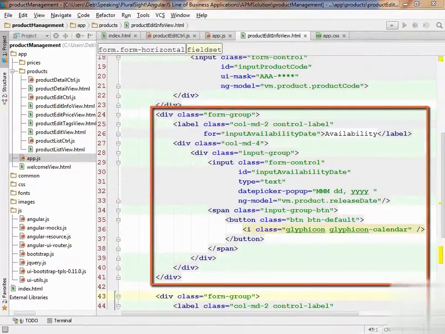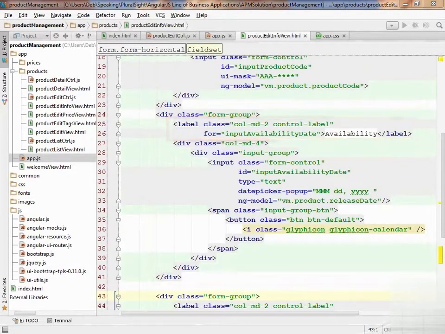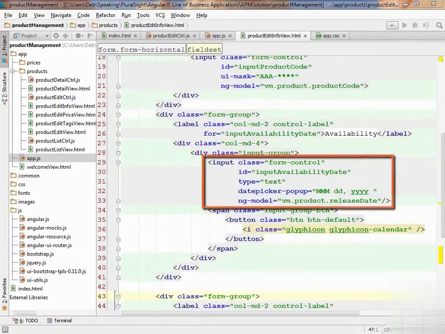Here we added a form group following the pattern we have used previously. We defined a label and an input box. We set the type of input box to text, not a date. That way the browser won't attempt to handle the date, and we'll let the date picker handle it instead. We set the date picker pop-up directive to the date format we want to display in the control. Any valid date format will work here. We set the ngModel directive to the product's release date, which is defined in the JSON as a string. The ngModel directive sets up the two-way binding.